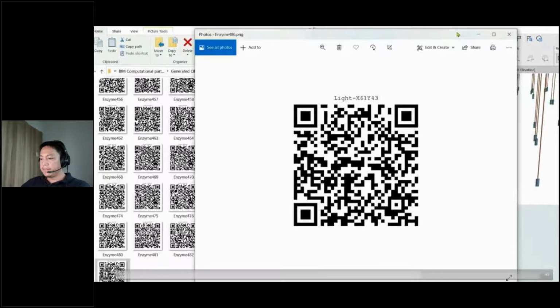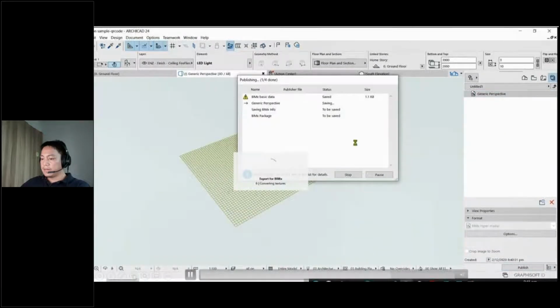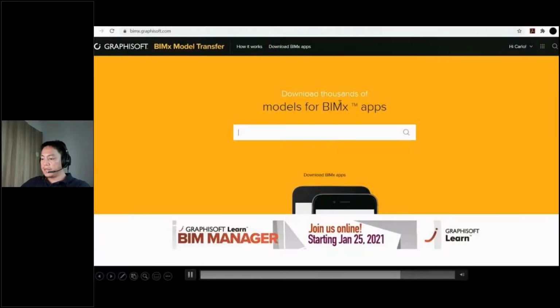I think the next step we need to do is publish the model, and then upload the BIMx model to the BIMx model transfer site. This is for SSA users, if I'm not mistaken. You're allowed to upload models up to 5 gig, I think. Let me show you how to publish and upload to the BIMx model transfer website.